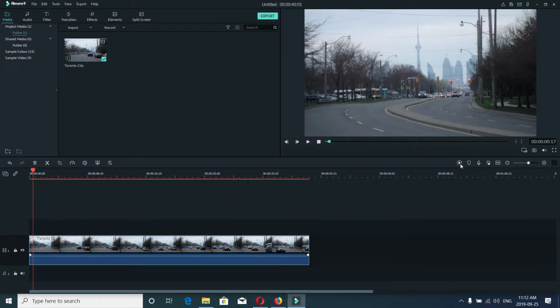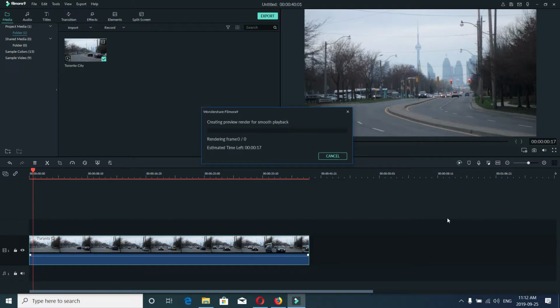To make it more smooth, we will do a short timeline rendering. It's not going to take too long because the clip is short. As soon as it completes, we will get a very smooth image to play, and you will see the technique here.